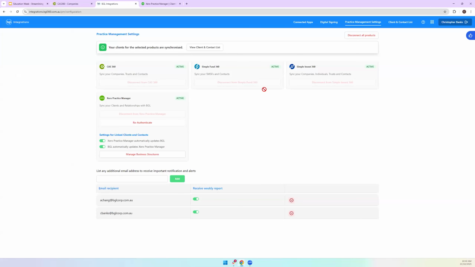All right, so once you've got that email that synchronization is done, it's going to look like this. You have the settings here. So these settings here are Zero Practice Manager automatically updates BGL and BGL automatically updates Zero Practice Manager.